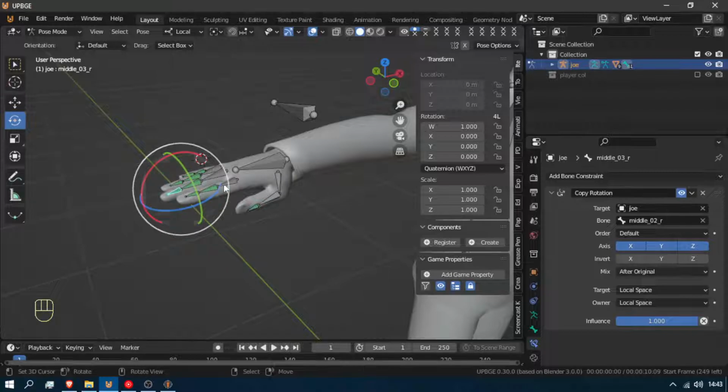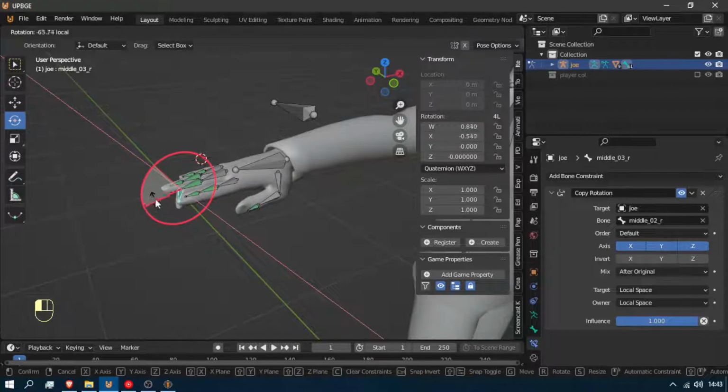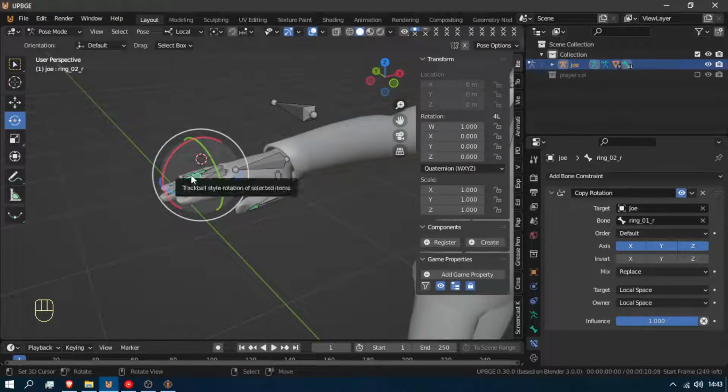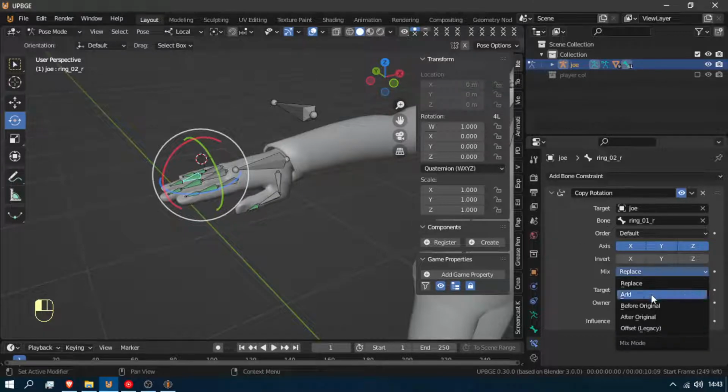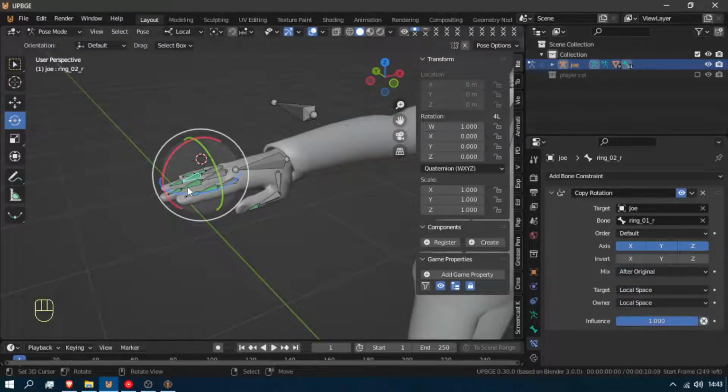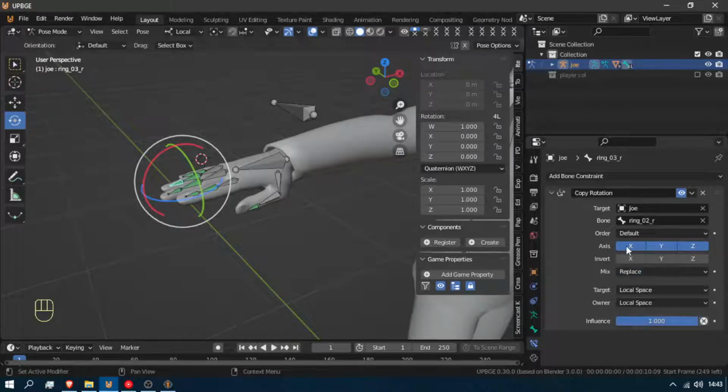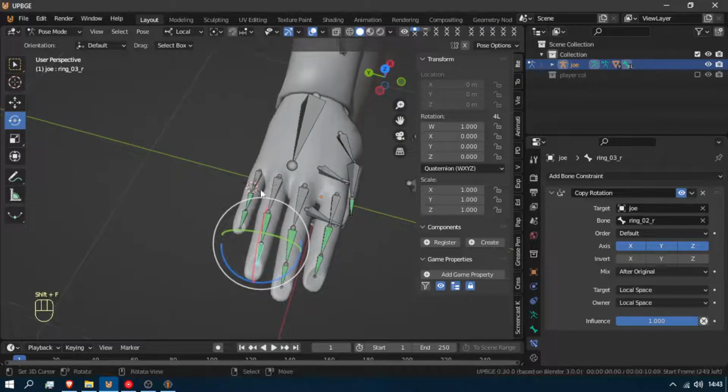So I did that with this one as well. And this one can go after original. This one after original. So now I have more control over my fingers.